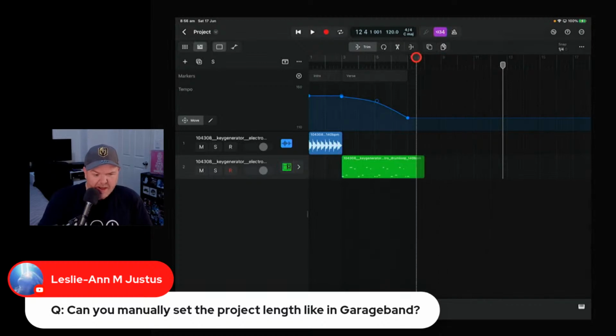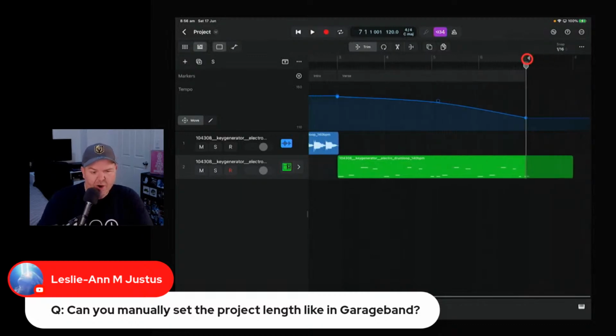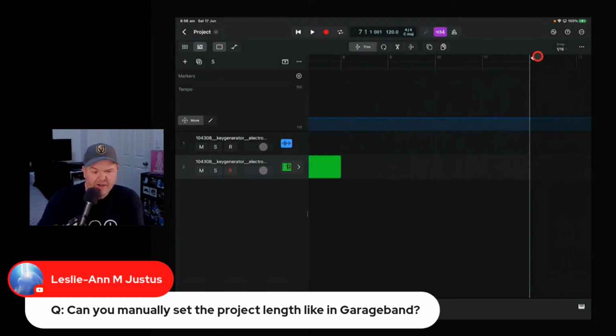Just keep in mind that if you've got something that might have a tail, like a reverb tail, you probably don't want it to end right there. Like at the start of a project, you want to give yourself a couple of bars. You usually want to give yourself a little bit of space at the end.